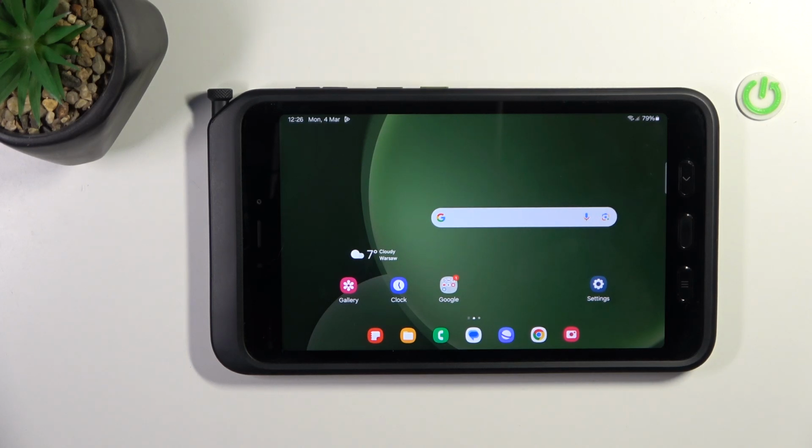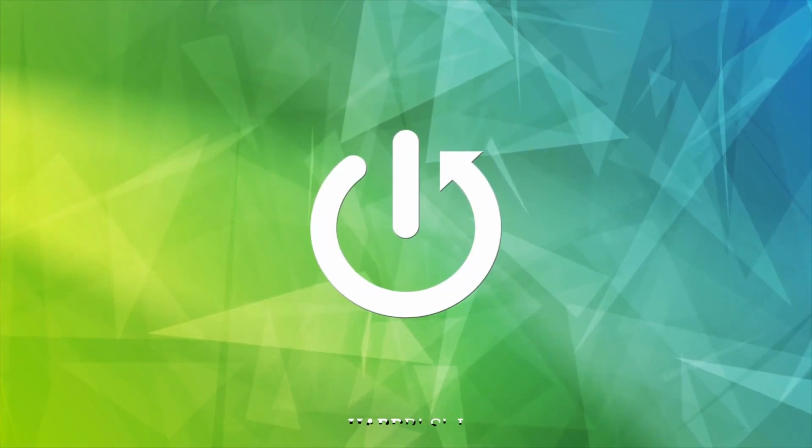Hi everyone, in front of me I've got Samsung Galaxy Tab Active 5 and let me share with you how to turn off running apps on this device.